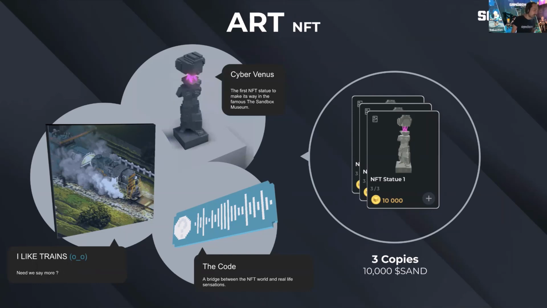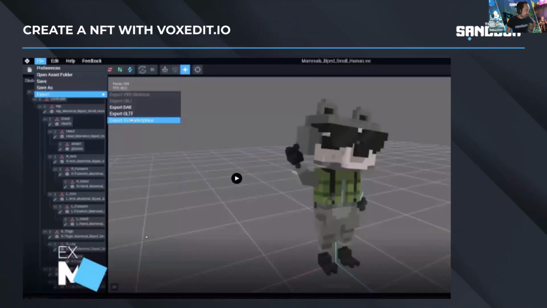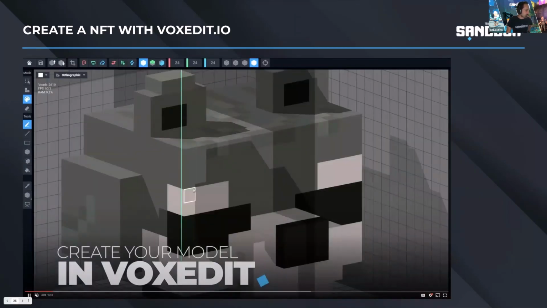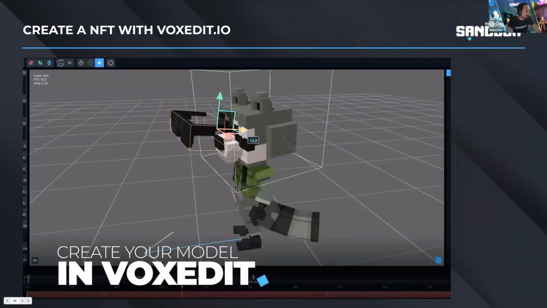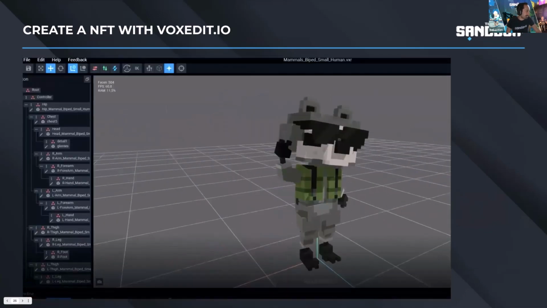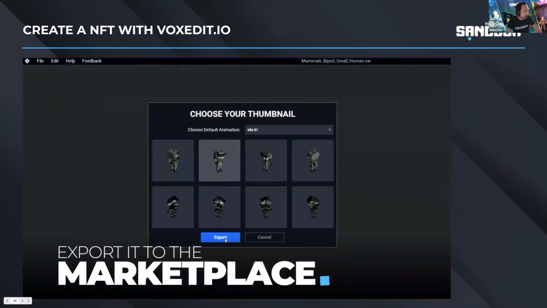Art type of NFTs as well, very interesting, very limited copies are here for display. And I have a video here that shows one of our tools in action. How do you create simply an NFT? You can see it pretty simple. You design, you draw your model with Voxelite, you follow the template so they can come and be animated. Hey, here, say hi and have a little dance. You just export it to the marketplace.